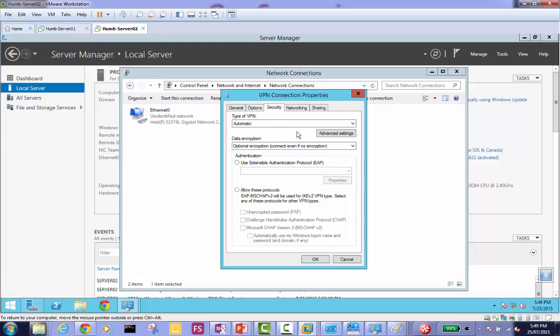Maybe the company says, if you have automatic, we're not going to let you connect. You put this protocol specific, and then we are going to let you connect. Otherwise, forget it, right? So this is the area you will select yourself, right?